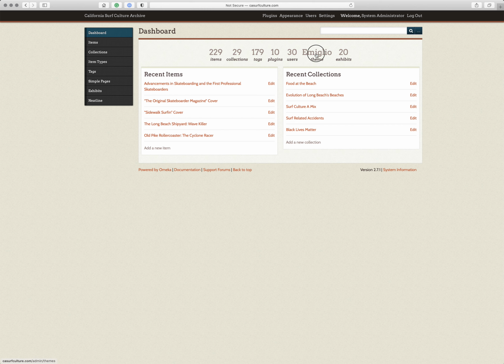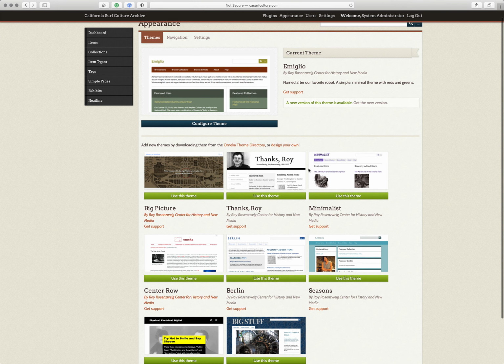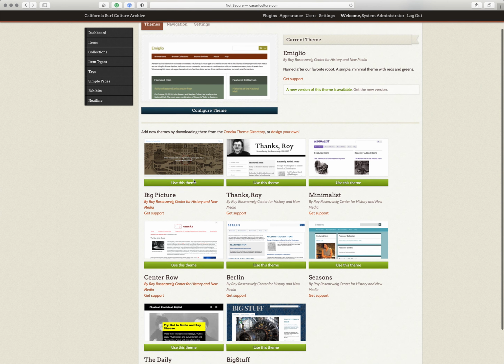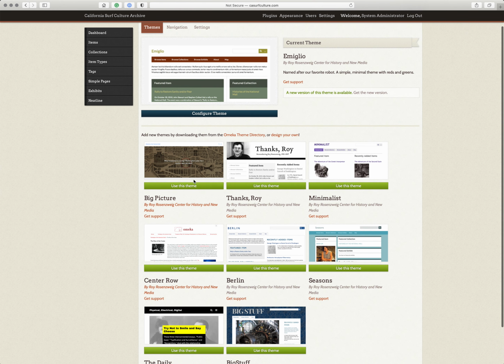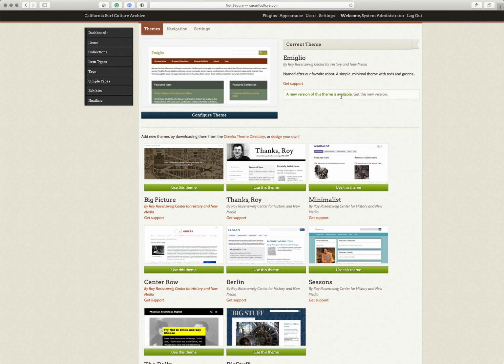So click on the Amiglio. That's the current theme that I'm using right now, and you can see now you have tabs for the appearance and settings and other things like that. You will have a set of default themes down here. There are other themes, and you can get new versions of themes.